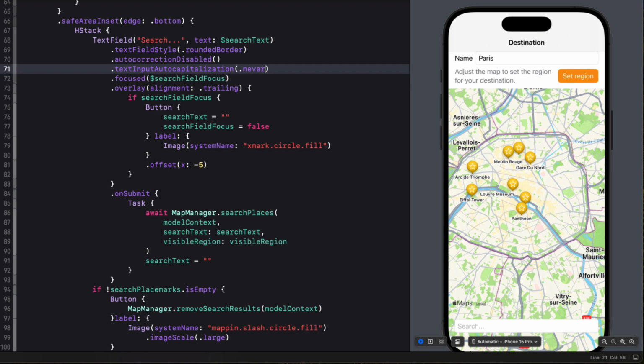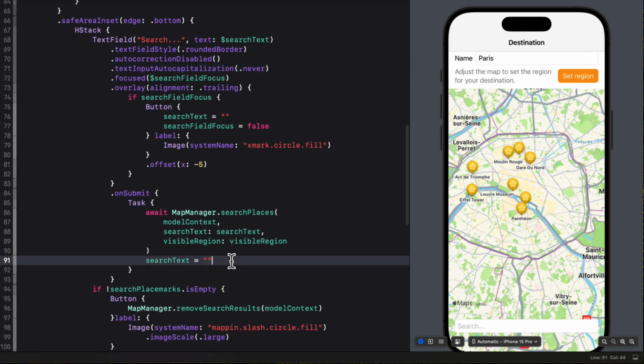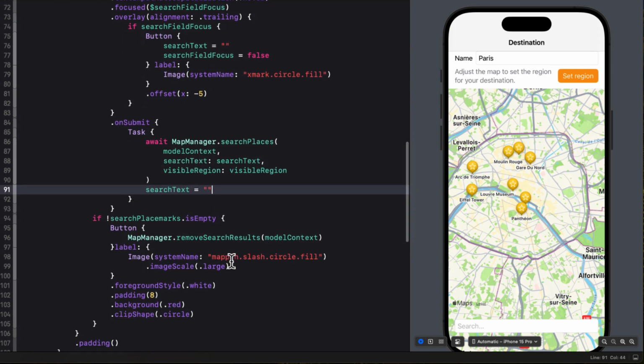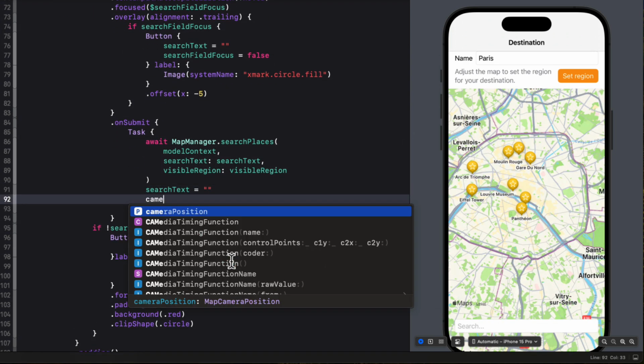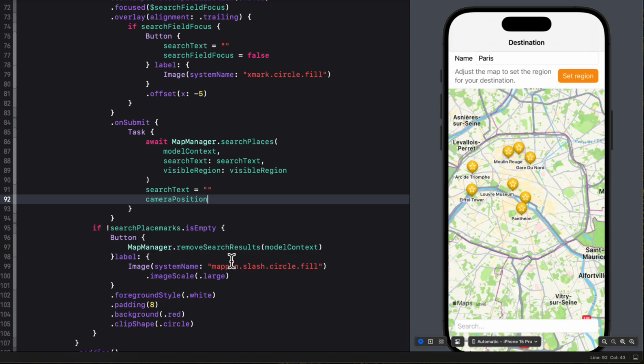First though, I need a way to select a marker and know which empty place mark it refers to. But there's one more thing I want to fix. After we do a search on our screen, we want the visible region to be focused around the search results. In the onSubmit function, after you've set the search text back to an empty string, set the camera position to automatic.